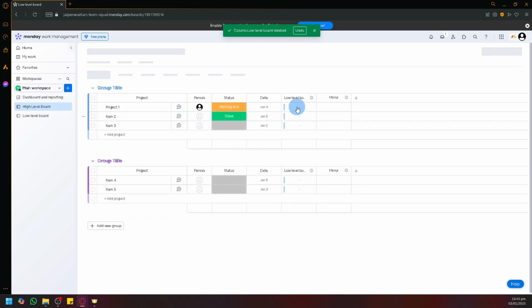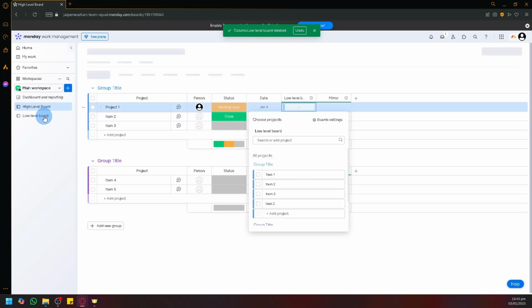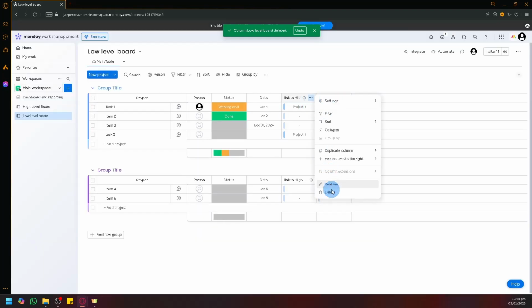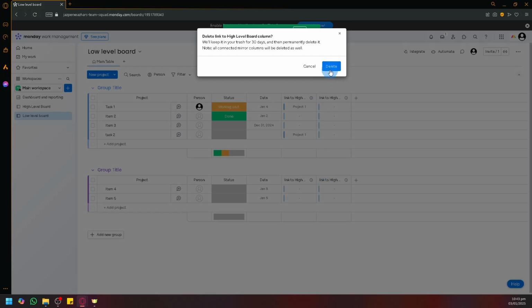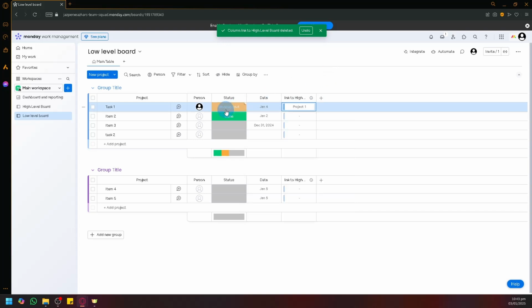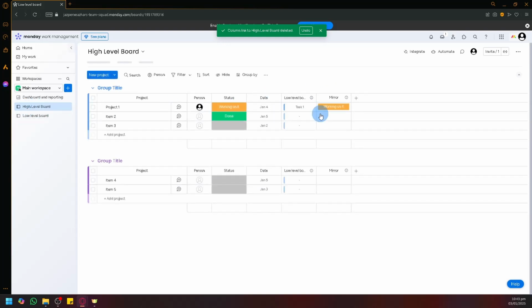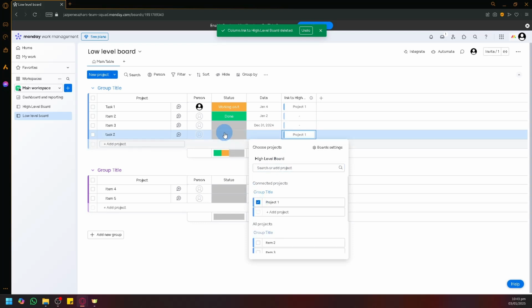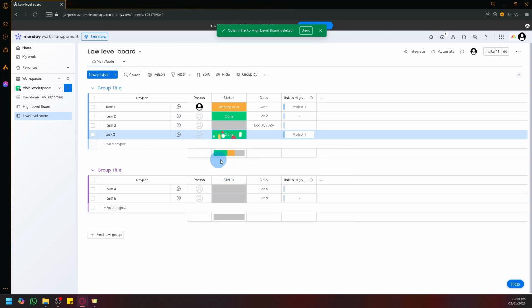So over here, if we link this, go back to our row level board. If we link, so this one was the old one, so I could delete this one over here. So delete this old column, add this, project one, there we go. And we currently have working on it on this one. So if we check here, as you can see, it's going to show us working on it. It's going to reflect the status of that specific task. And over here in our task 2, we could assign it as well to project 1. And let's say we're going to be done with this one.